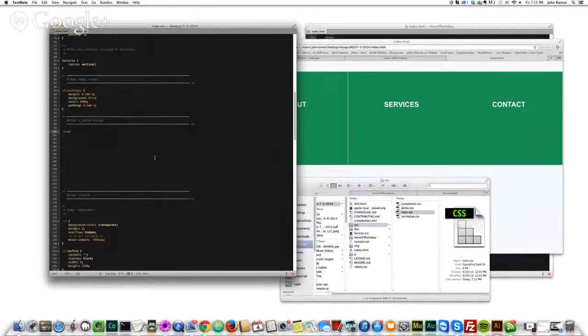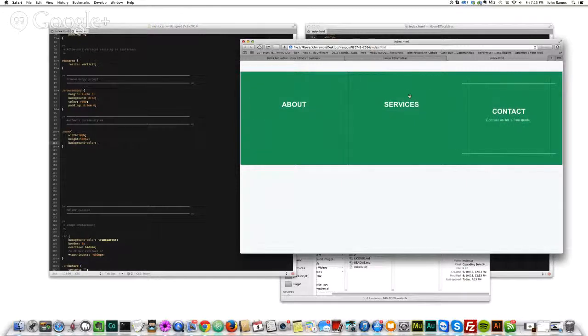We just created a home class, so in my CSS I do .home, and I'm going to do width 100% and a height of 500 pixels. Okay, or I can do a height, no, 500 pixels is good. And background color, I want this green to keep it consistent.